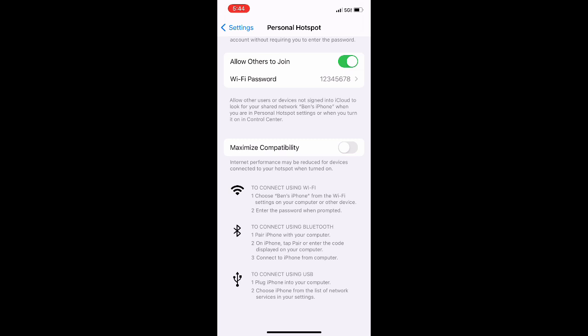You'll see an alternate option there for Maximize Compatibility. I've messed around with this and played around with it, turned it on and off. I haven't really noticed a difference in connection on either device or if it's draining my battery any quicker. So I'm not really sure if that's helpful, but that's pretty much all there is to it.